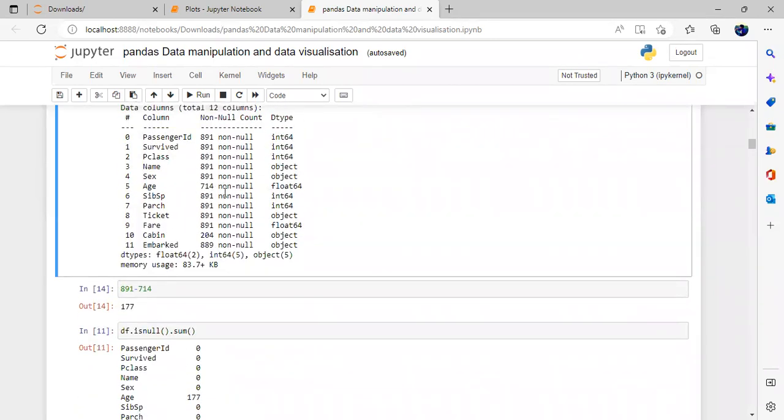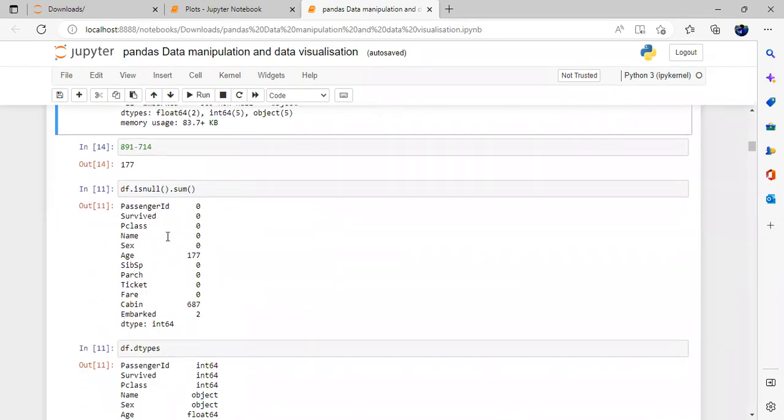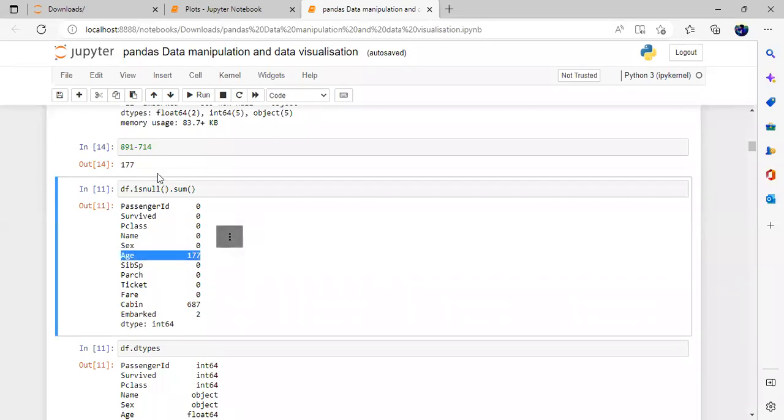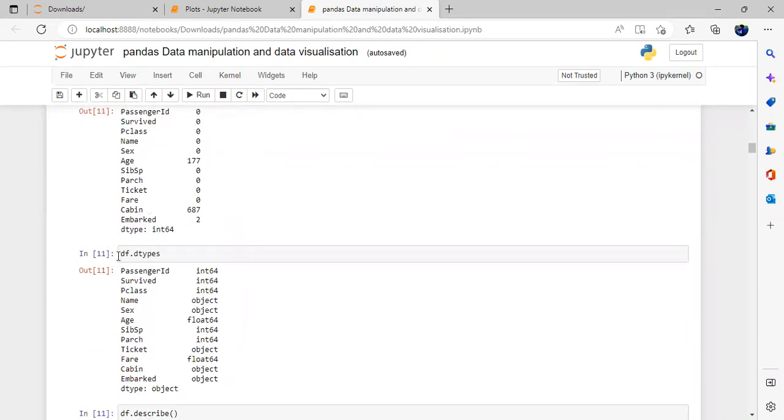So as I told you, from info we can find the null values through the non-null count, but there is one different command, df.isnull().sum(), which will give you the exact total count of null values present in that particular column. By doing this, you can see in the Age column 177 null values are there, as we already calculated. In Cabin it is 687. Then df.dtypes will give you the data types of the columns.